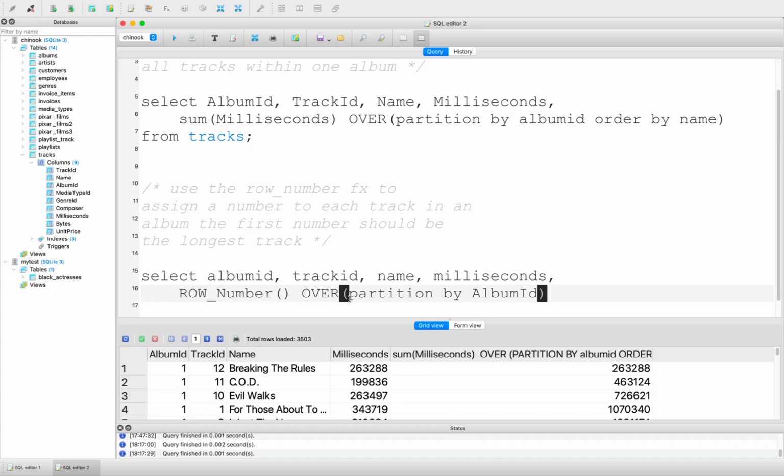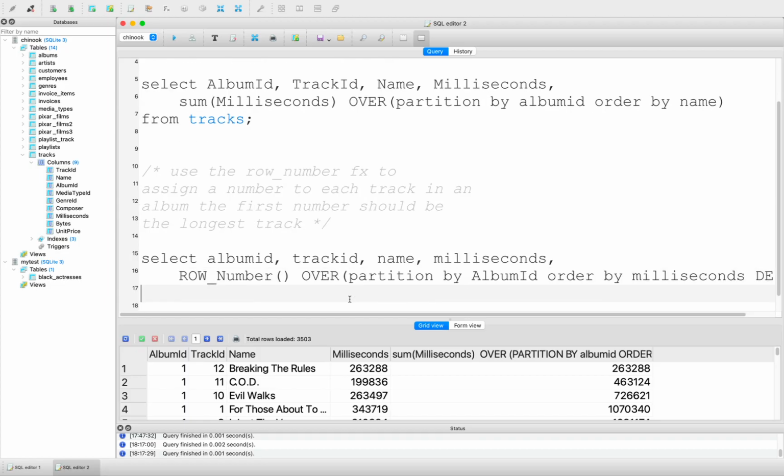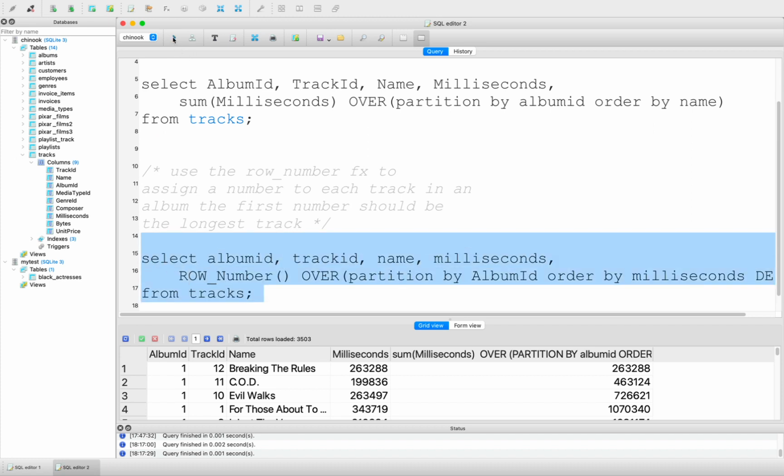Okay. But how do I want to assign the rows? I want to assign the row numbers based off of the length of track, which is milliseconds. So I'm going to do ORDER BY milliseconds. And I'm going to do descending here, DESC, because I want the longest track to get the first number. And I'm going to say FROM tracks. And let's see what this gives me.